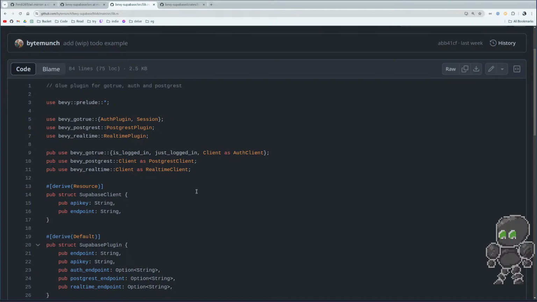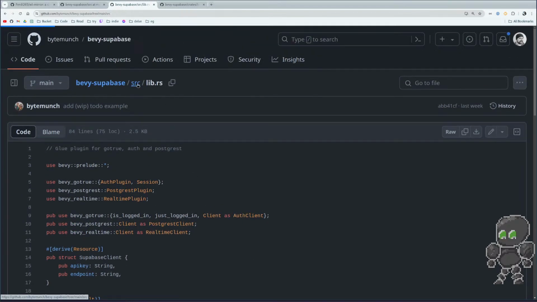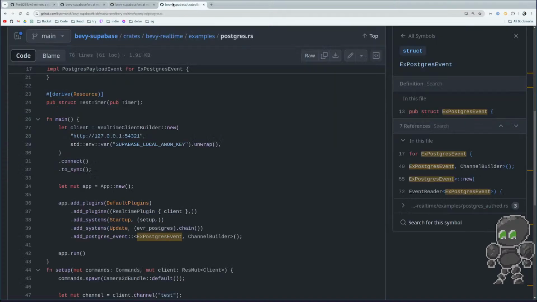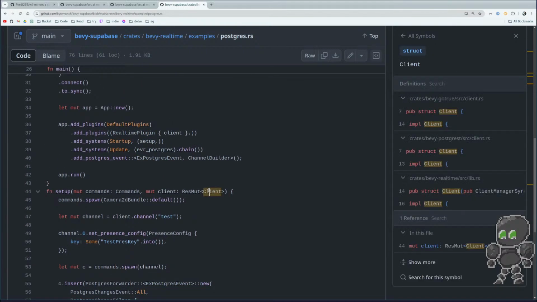It's a glue plugin for GoTrue, Auth, and Postgres. I mean, I could just yank the Bevy real-time crate and use it within my own overlay, but that just doesn't seem like quite the right approach. The client is a ResMut client. And this type is a what? It's a Bevy GoTrue source client.